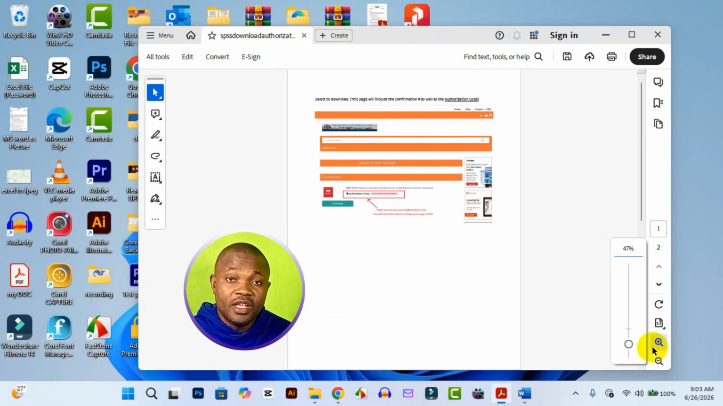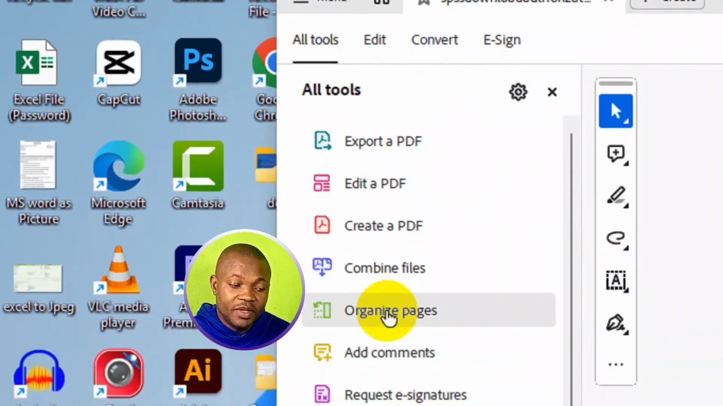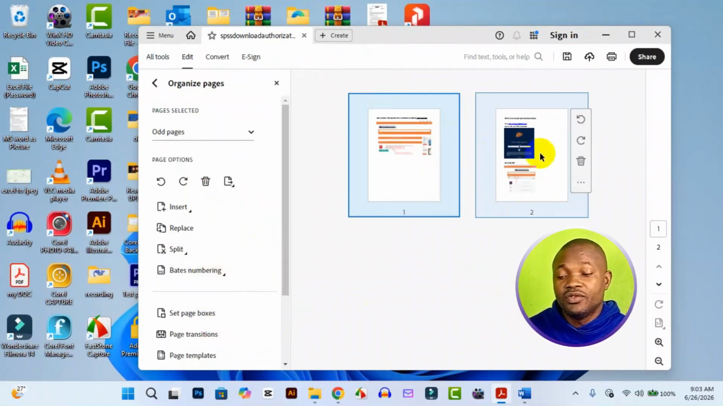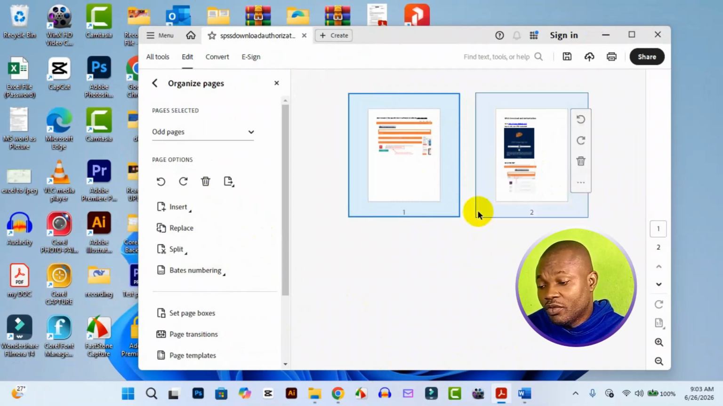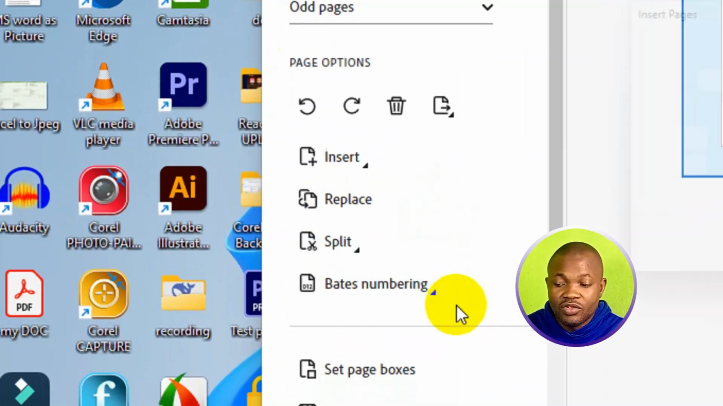First thing first, open the PDF file in your Adobe Acrobat, and the next thing you want to do is to navigate to All Tools right here, and then go ahead and click on Organize Pages. Under Organize Pages, it's going to take you right here. Now you can decide to add your blank pages anywhere in the document. For that, we want to make sure we navigate to the Insert tab right here, and then you want to make sure you click on Blank Page, and this is going to pop up right here.